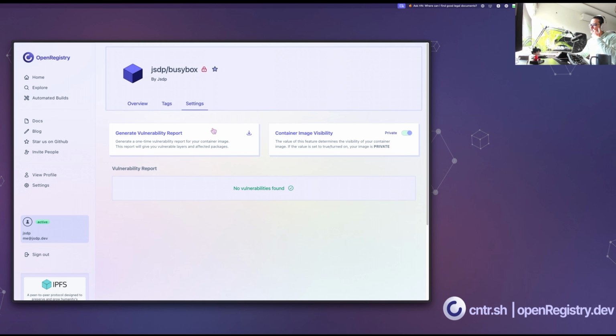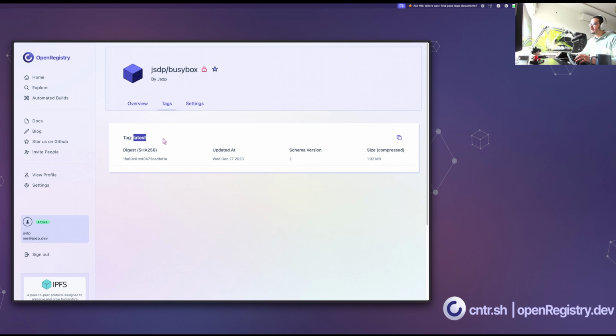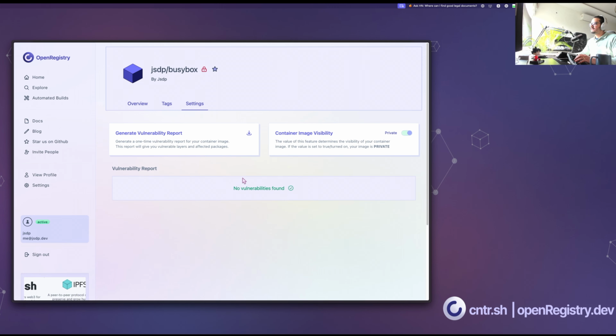In future, we will, of course, add automated triggering of vulnerability report generation when you push your container images, and also run it over a period of time. But essentially what you can do is you can go to the settings of your repository and click generate vulnerability report. And if our database finds any vulnerabilities for this particular container image, it will report back any vulnerabilities if there are. If there's nothing, then we just show this good, happy, green message.